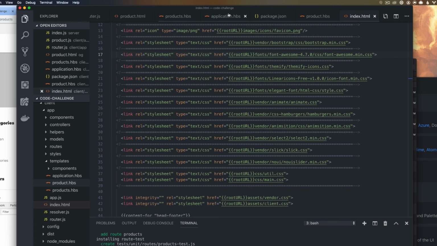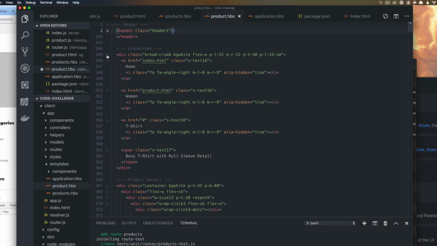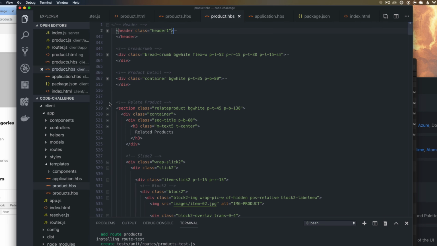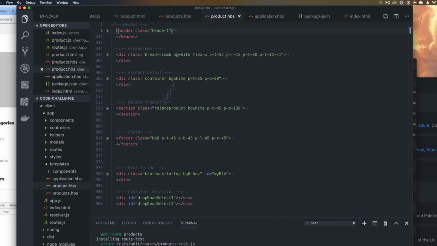So we've got this header. If we actually pull up the product HBS and the products HBS, you can see that we've got some stuff that's the exact same at the top. So if we close down the header, and we close down these breadcrumbs, and we close down this detail, related products, and footer, and then this stuff at the bottom here. This is what the page is made up of.